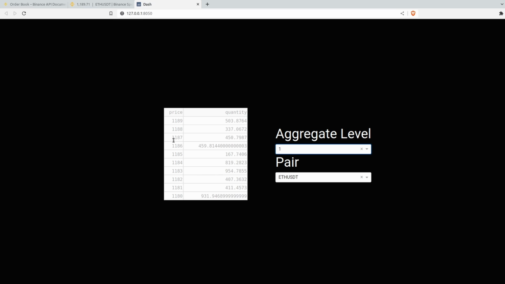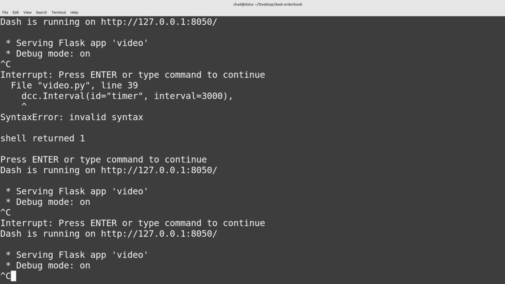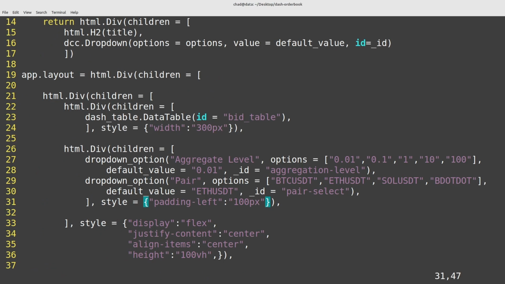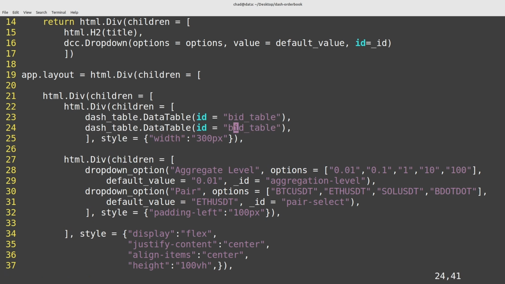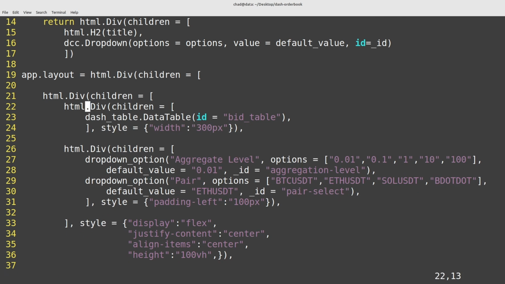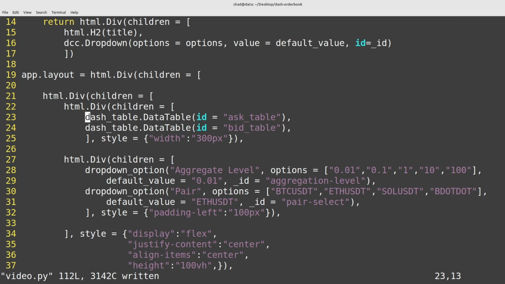And so at this stage, I might as well go ahead and add the asks in here as well. So these are the bids. Let's go ahead and add the asks in. And that's going to be really, really simple now that we've got all this infrastructure in place here. So I can just pretty much copy and paste this data table here, and we'll have an ask table. Although we really want asks to be above the bids, so I'll put them in that order.